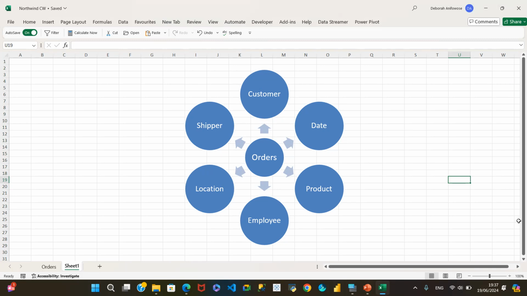So the dates, we capture that. There was a particular product that was ordered: product A, product B, product C, product D, product E. There's an employee who processed those orders. There was a location. Is it in Europe, England, Amsterdam, that the orders were processed from? Then who shipped those things to the customers? Is it shipper Olamide or shipper Debbie or shipper Francis? Who shipped those things?